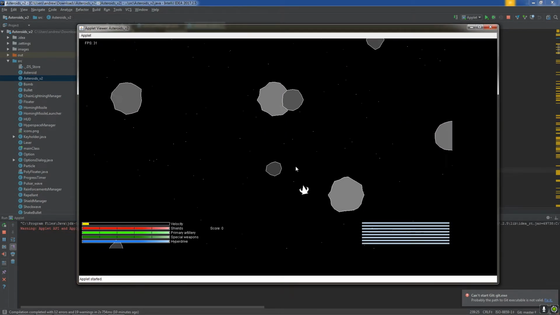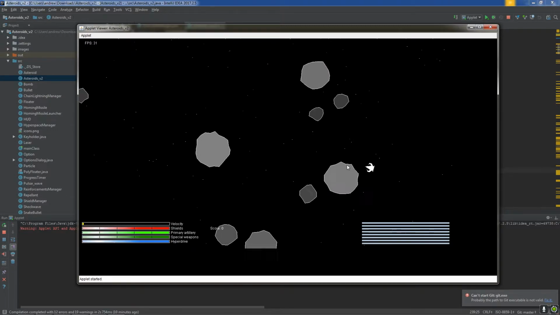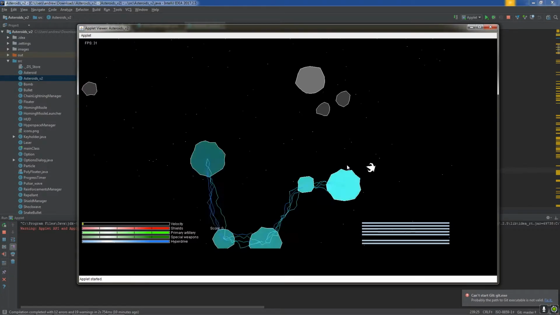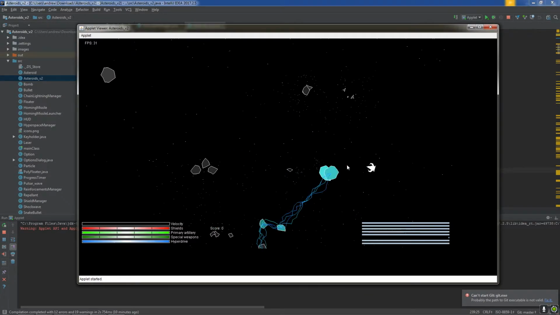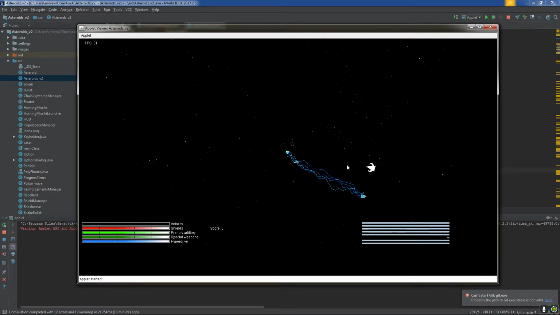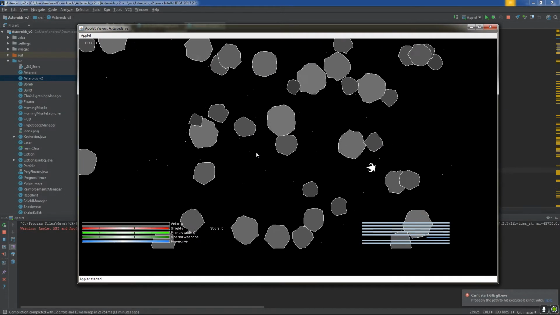The sixth one is my chain lightning. See, when you press 6, it latches on to the nearest asteroid, and it kills everything in its path. It'll recharge soon, but in the meantime, I'll show you the zero laser.